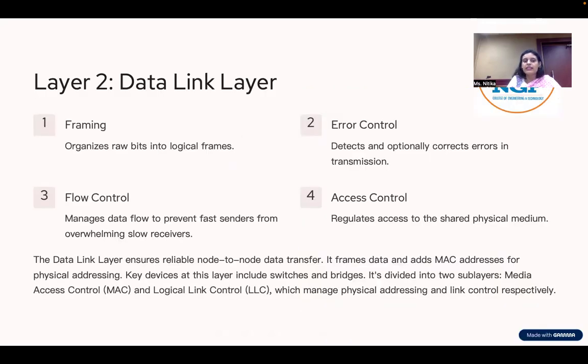Our second layer is the data link layer. Here, data is in the form of frames. Frames help us organize raw bits into logical frames, which help us control errors, detect them, and optionally correct errors before transmission. Second is flow control, which helps us control the flow of data transferred from sender to receiver. The data link layer ensures reliable node to node data transfer.